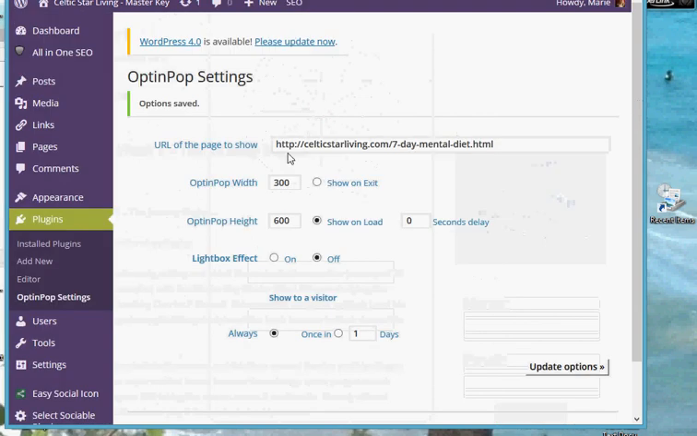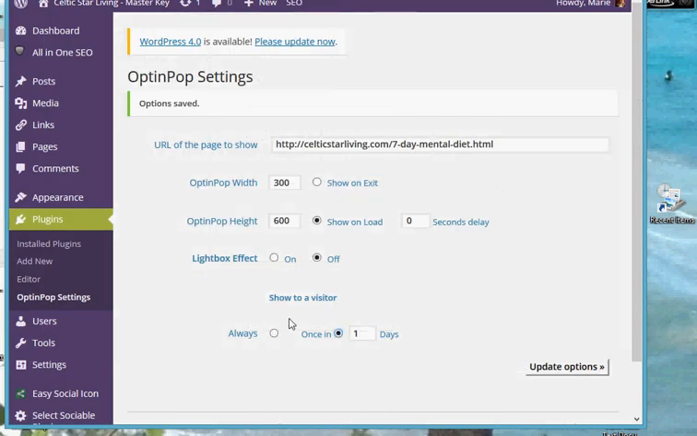Now don't forget to go back in here and set this so it only comes up once every 1 day. So once somebody closes that, if they go look at other pages on your site, it won't keep popping up for them. So I'm going to update the options. And that's it. We just installed the Aweber form on a site.